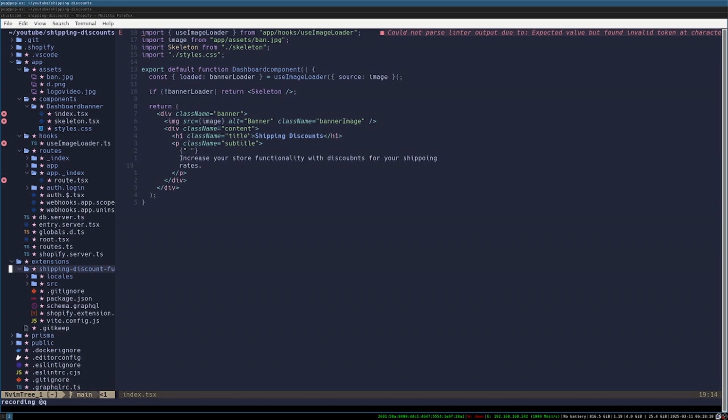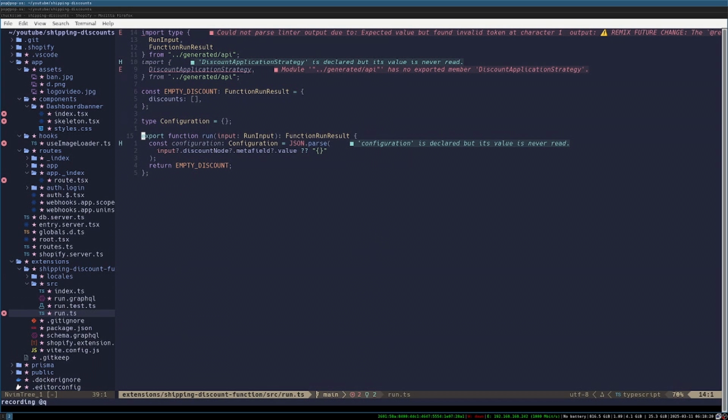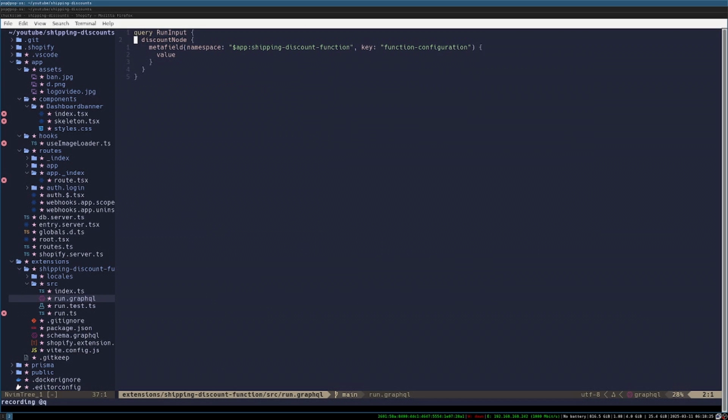So here in extensions, shipping discount function source. This is the API. This would be the function, this function right here, and then the GraphQL query that's gonna run is this one. So we're gonna update that in a second.